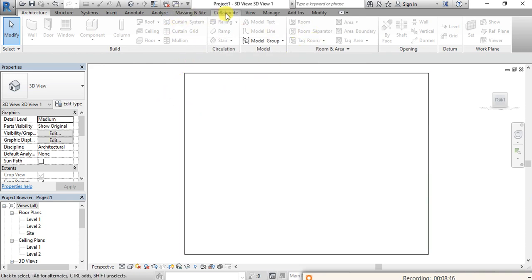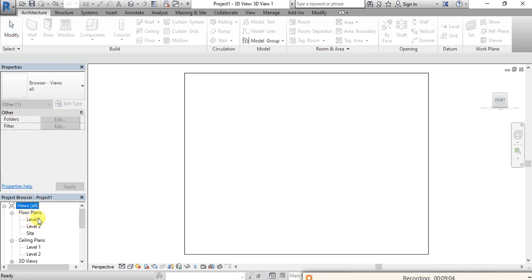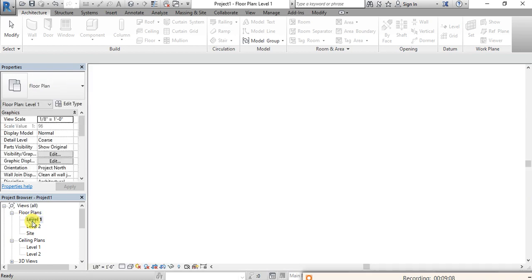And here in the project browser you have different types of elevations and plans. Let's say this one is floor plan, so if you click on level floor plan 1, this will open. If you click on level floor plan 2, this will be level 2. This is the site plan, these are the ceiling plans. And if you want to see the elevation, you drag down a little bit, and here it is, the east elevation, the north elevation.